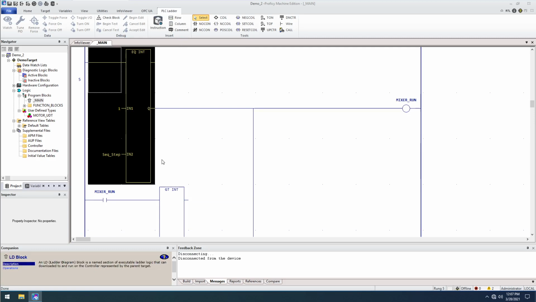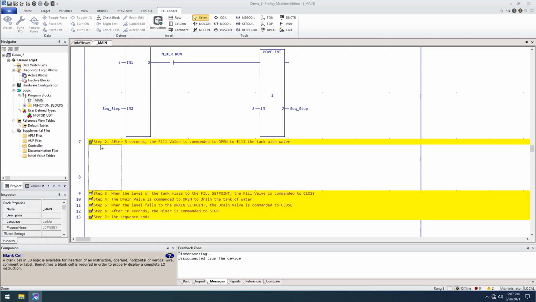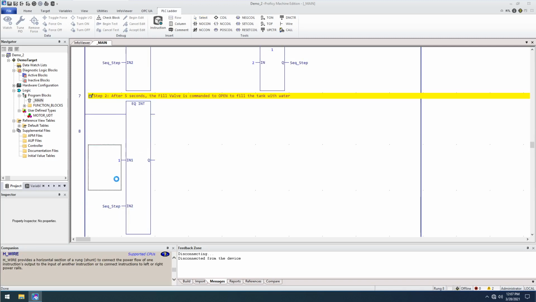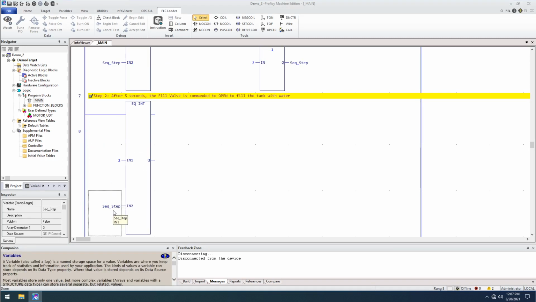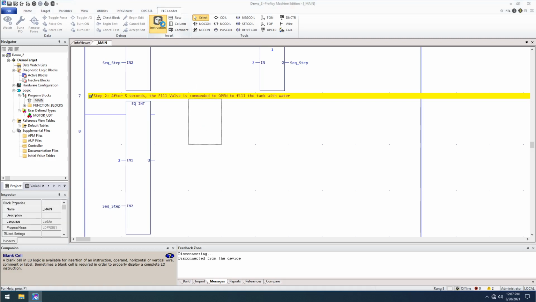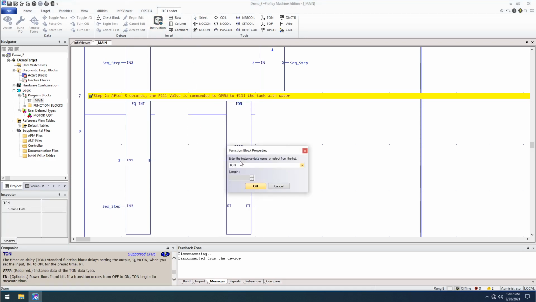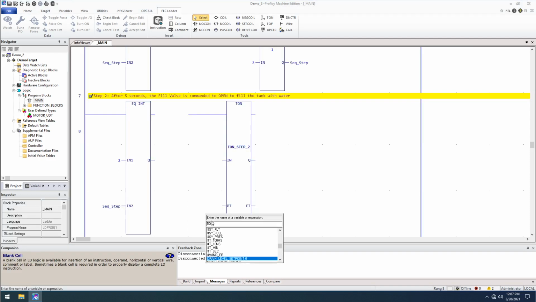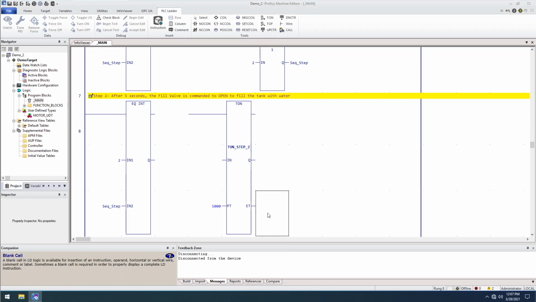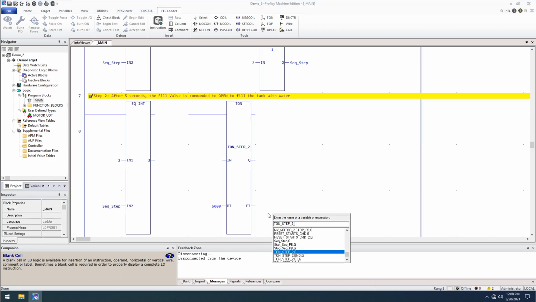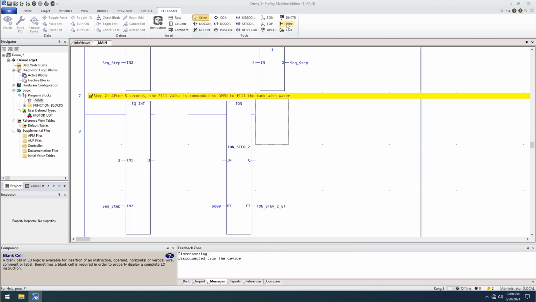So let's move now to step 2. Step 2 is after 5 seconds, the fill valve is commanded to open to fill the tank with water. So we do a check. Is our sequence step equal to 2? If it's equal to 2, we start a timer. So here's our timer, and I'm going to call this timer ton_step 2 with a 5-second preset time, so that's 5,000 milliseconds. And let's just use ton step 2 et so we can see our elapsed time.